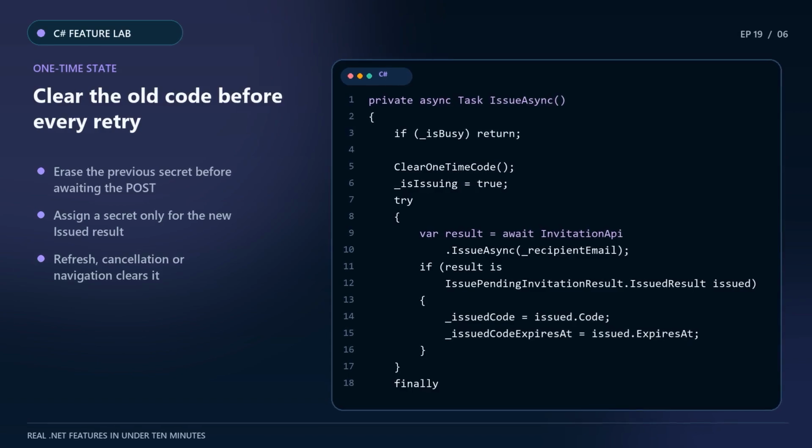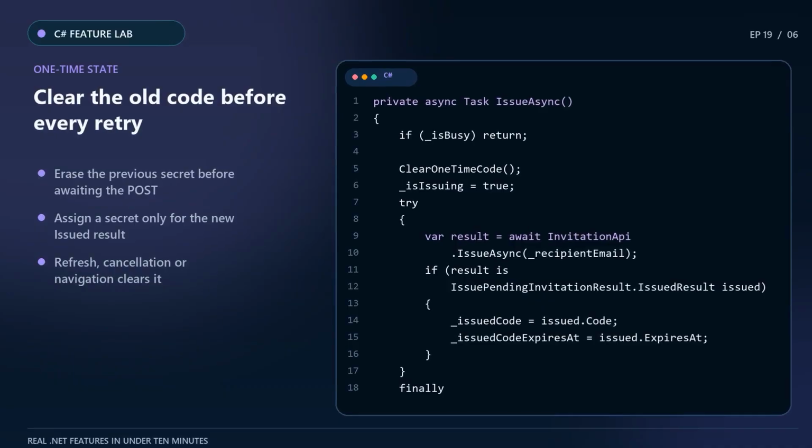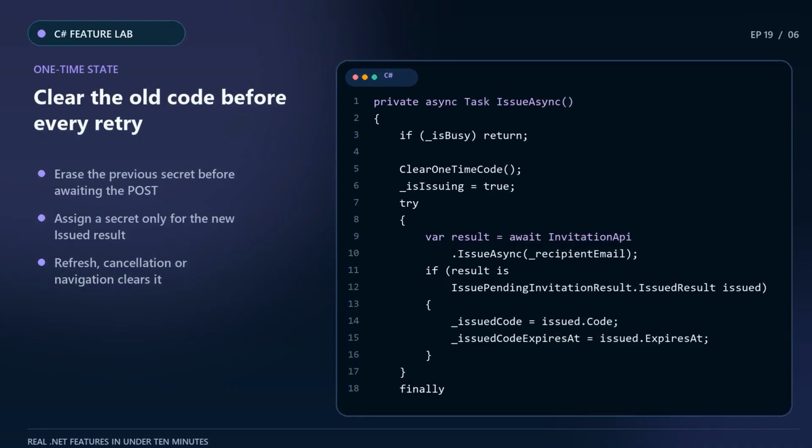The most important component detail happens before the network call. Set the current issued secret to null, then mark the panel busy, and only then await the post. Imagine the first invitation succeeds and shows code A. The owner changes the address and retries, but the second request fails. If code stays on screen beside the new error, it can look like the code for the second recipient. Clearing first prevents the dangerous mismatch.